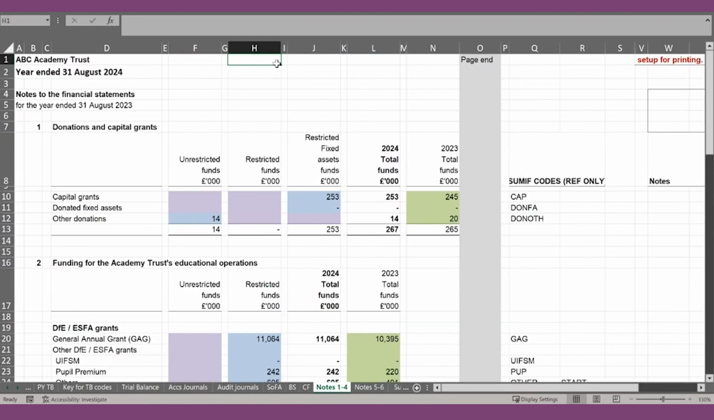As an example, you may have various nominal accounts on your trial balance which are used to record your donations income, but some of that income may be restricted and some unrestricted. By default, the template will assume that all of the general donations are unrestricted. But if this is not appropriate, you may need to adjust the formula in a neighbouring purple cell in order to show the correct analysis.